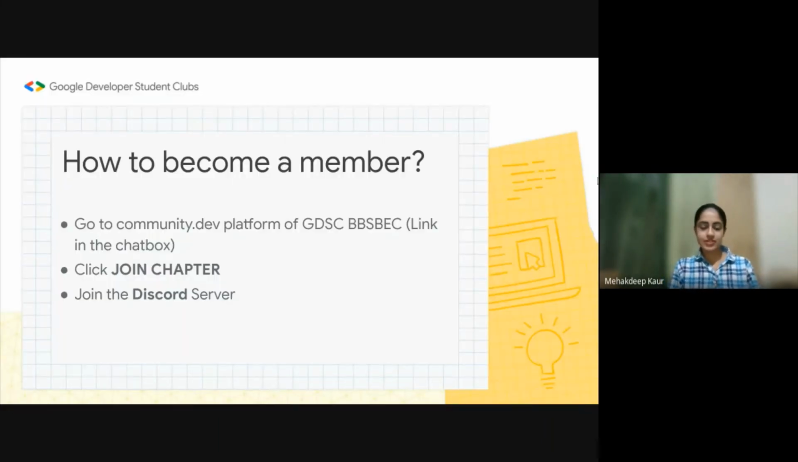So now the question is how to become a member of the club. All you need to do is go to the community.dev platform of GDSC BBSBEC. The link will be posted in the chat box. Then you click on join chapter. Also, we'll be giving you the Linktree of our GDSC BBSBEC, where we will be posting the link to our Discord server. What you need to do is go there and join according to the roles that you will be allotted, and from there you will get to know all kinds of events that will be conducted, and we will be making announcements in the Discord server.